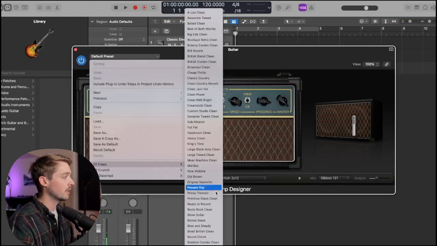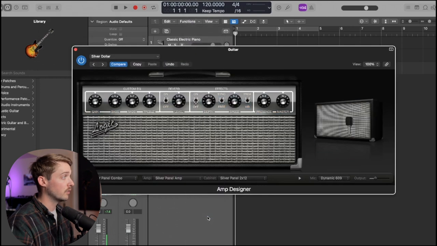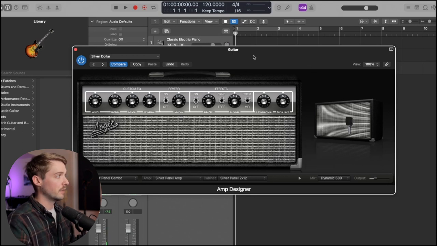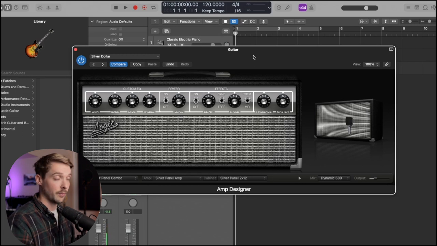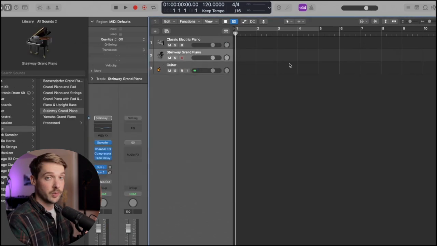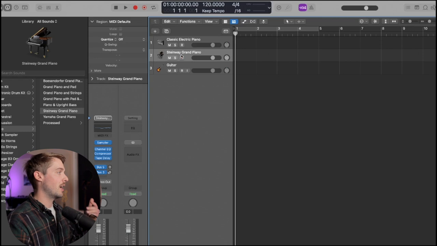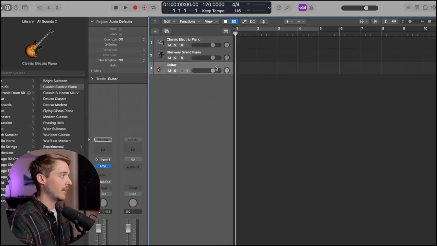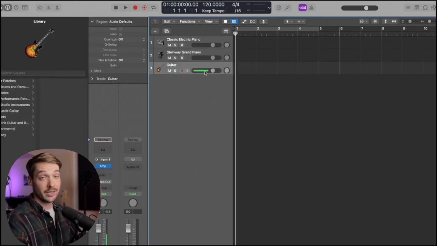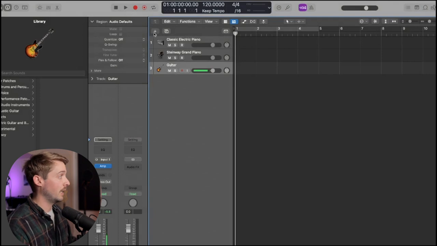One of my favorite presets in Logic is the Silver Dollar, which is the preset that emulates the Fender Reverb amp. This is a very clean sound, and it works really well with my Strat that I use to record with most often for my electric guitar. Sweet. So now when we open up the project, we'll have a piano, we'll have an electric piano, and a guitar ready to go.